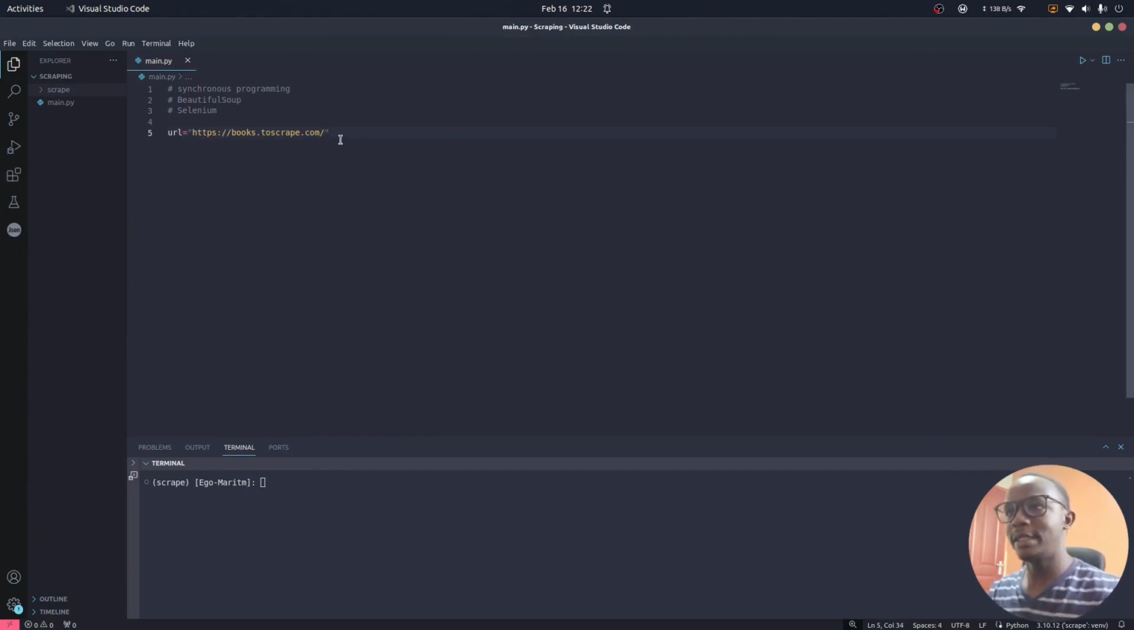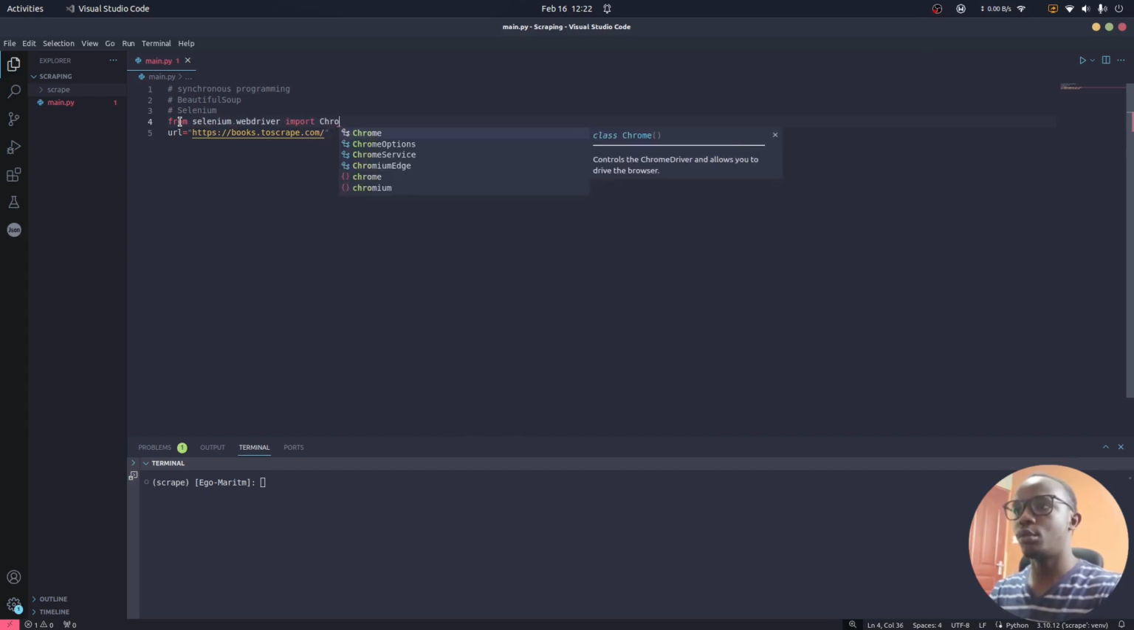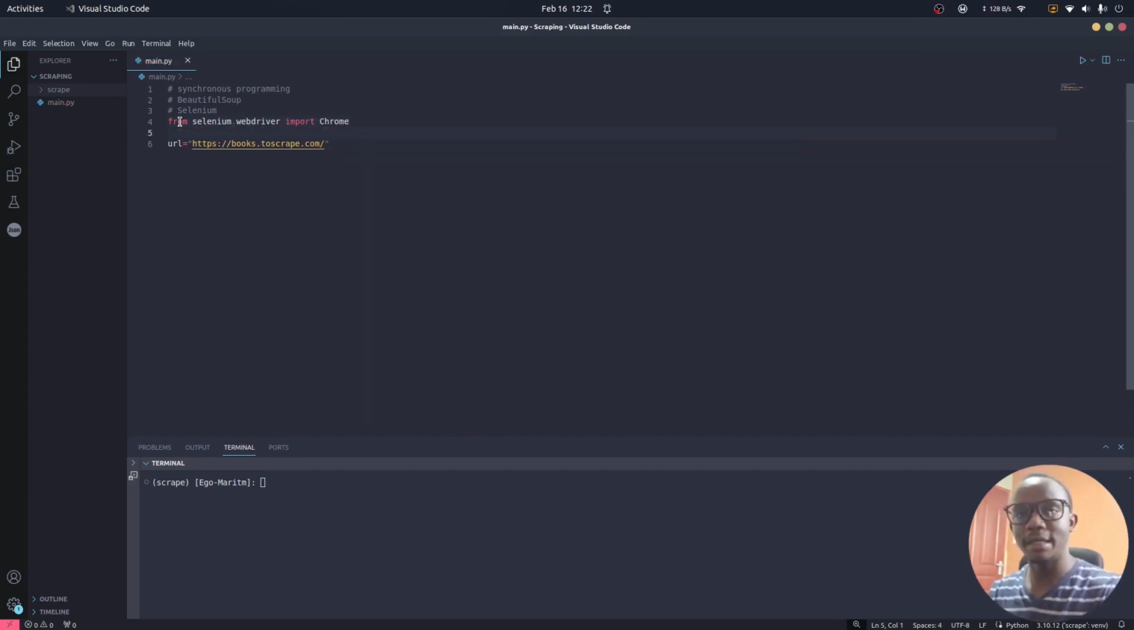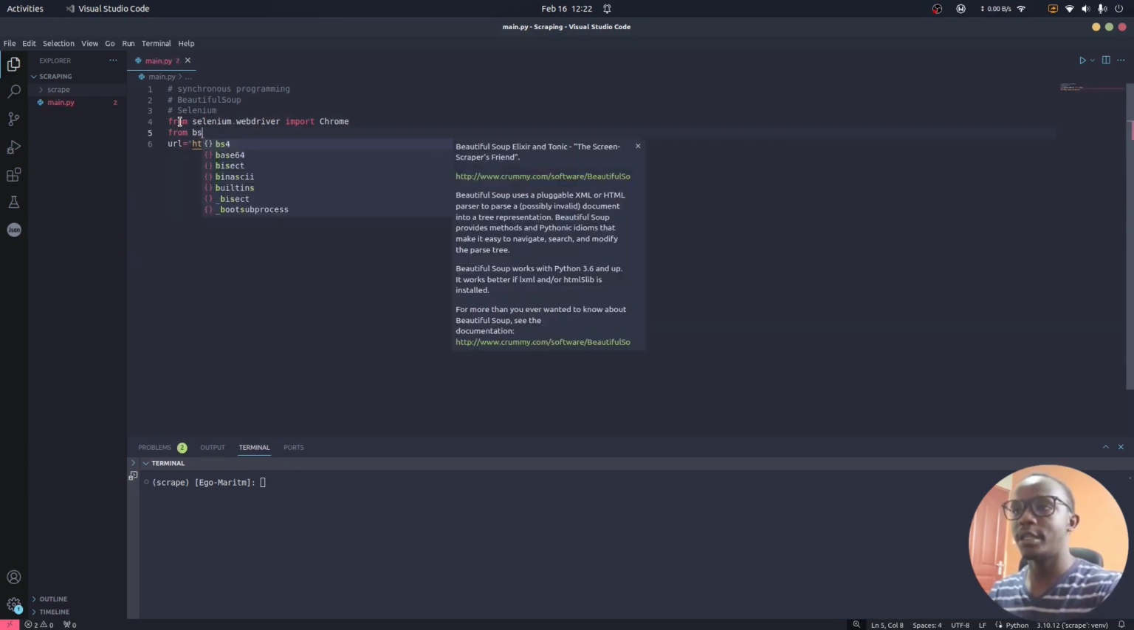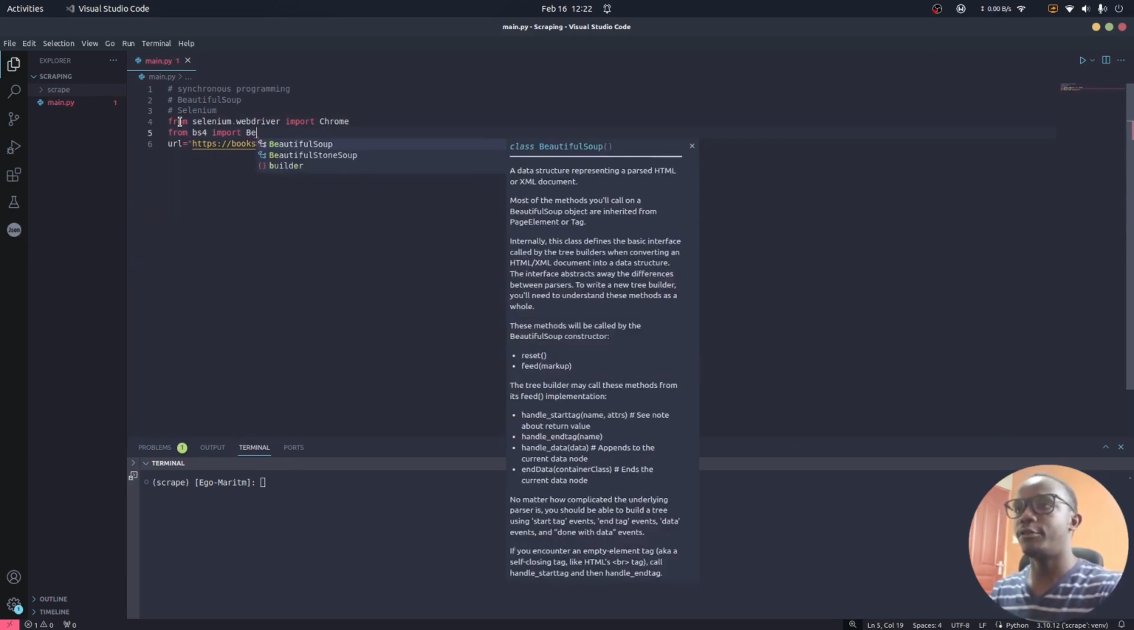Okay, and then next, like I said, we're going to be using Selenium to actually get the page source and then pass that page source to BeautifulSoup and then scrape the details of each book. So to do that, I'm going to import Selenium. I'll say from selenium.webdriver import Chrome. Okay, and for parsing the HTML, we are going to be using BeautifulSoup. So I'll say from bs4 import the BeautifulSoup class.